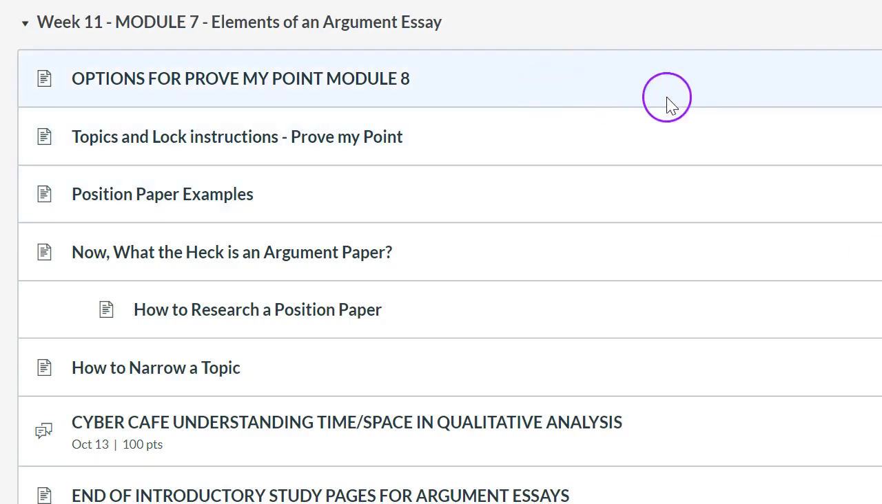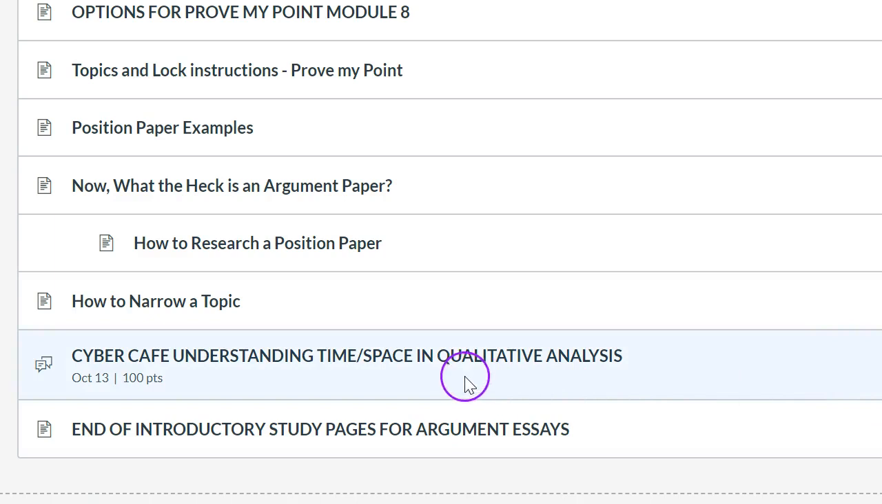This is a study module that is going to be open for a week so that everybody has information about how argument essays work. There is a little qualitative analysis activity for your cyber cafe, which is fun. Now everybody needs to study this regardless of which option you choose. For this exercise, you have a choice of two options.